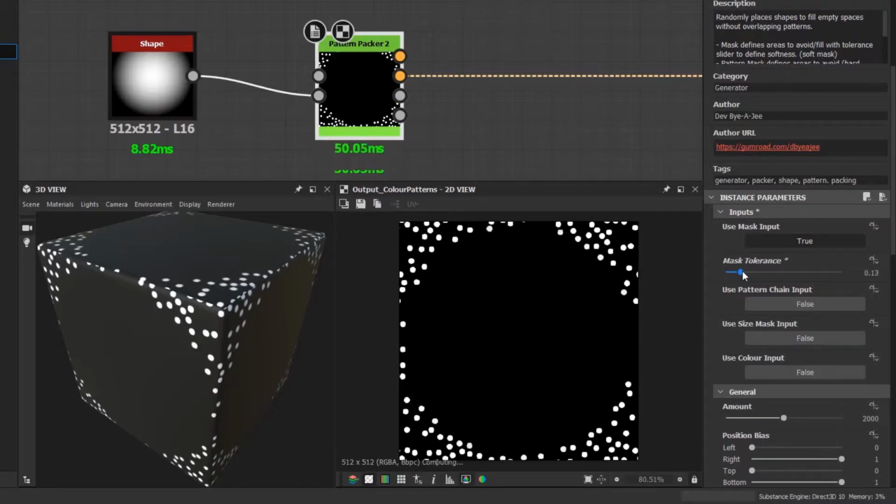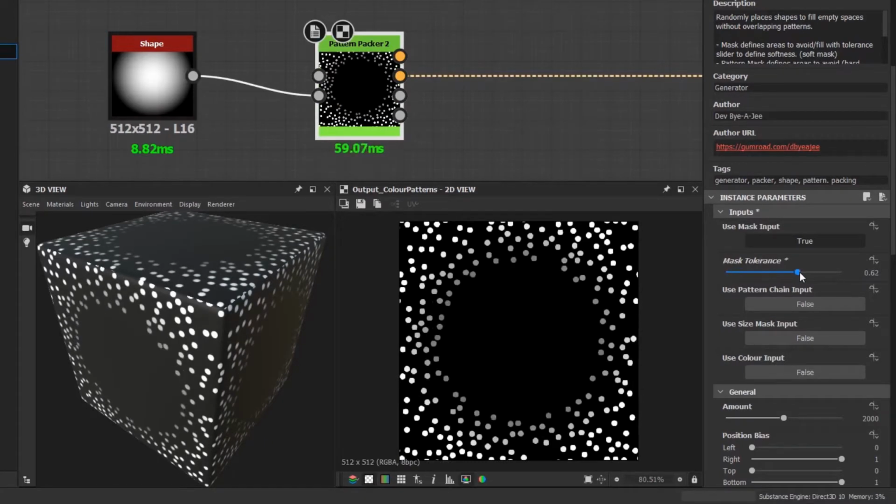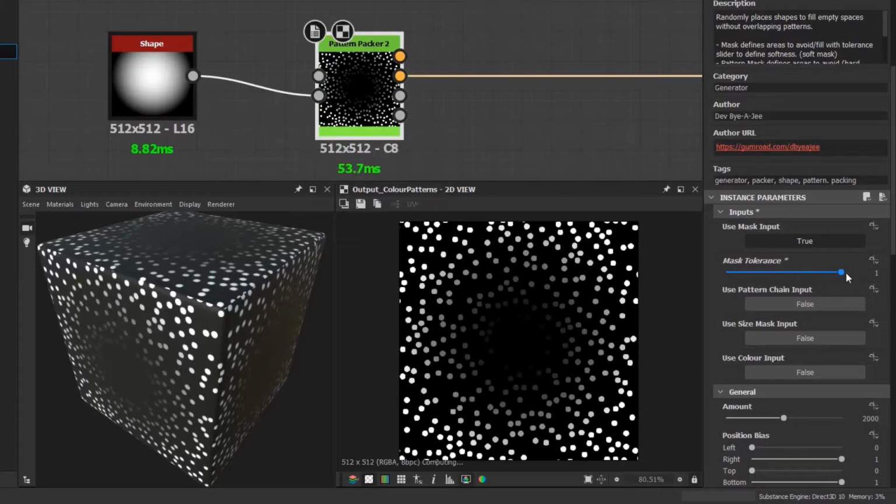If you increase the slider, it will take grey values into account and use it to affect the opacity of the shapes. You can see, as the shapes start populating the inner circle towards the brighter values, the more transparent they become. Next, I'll talk about pattern chaining.